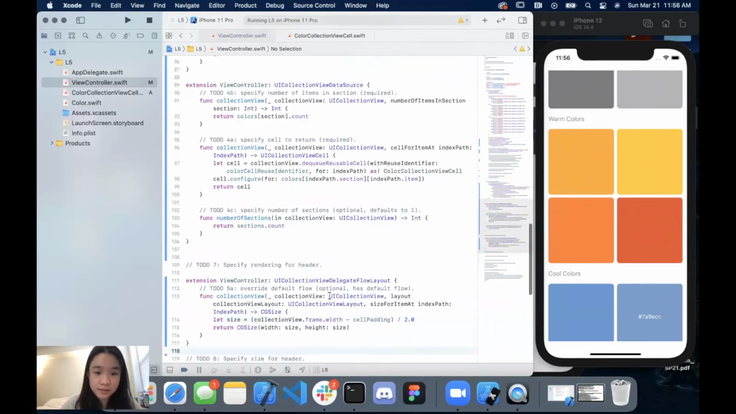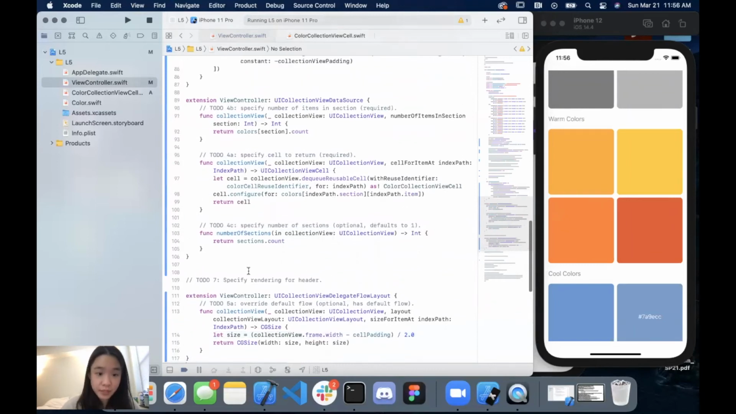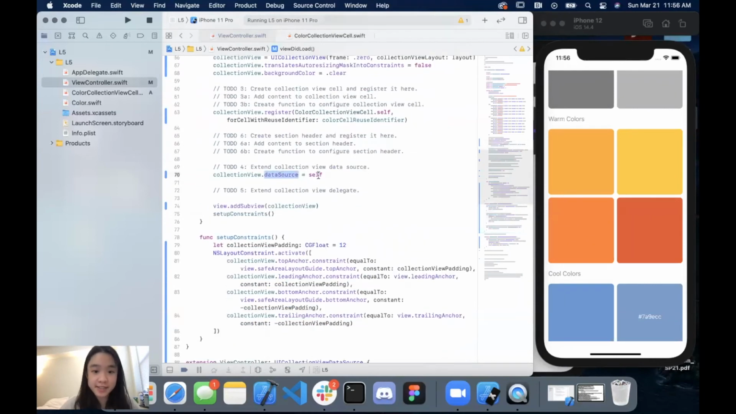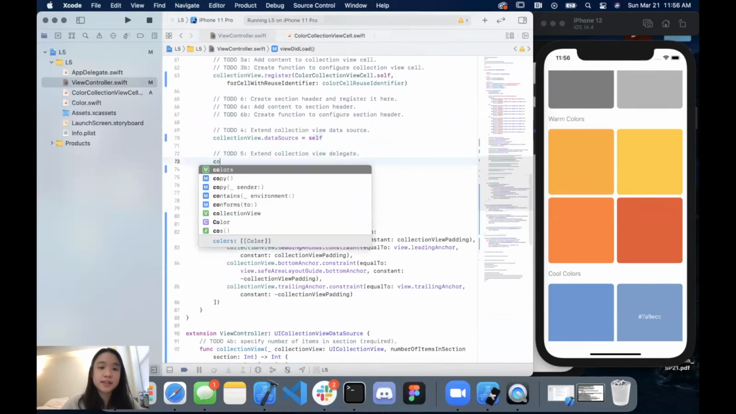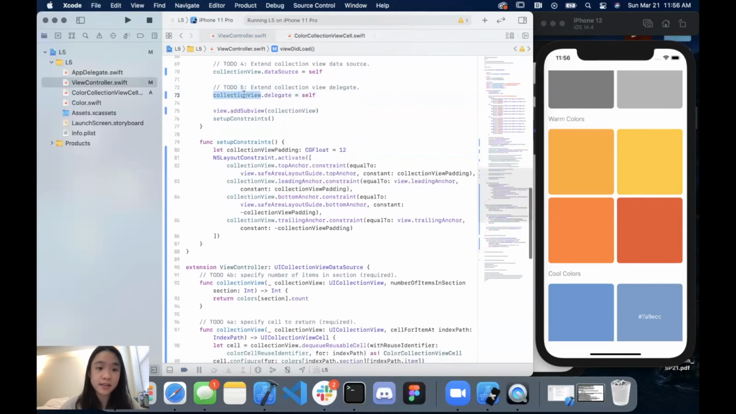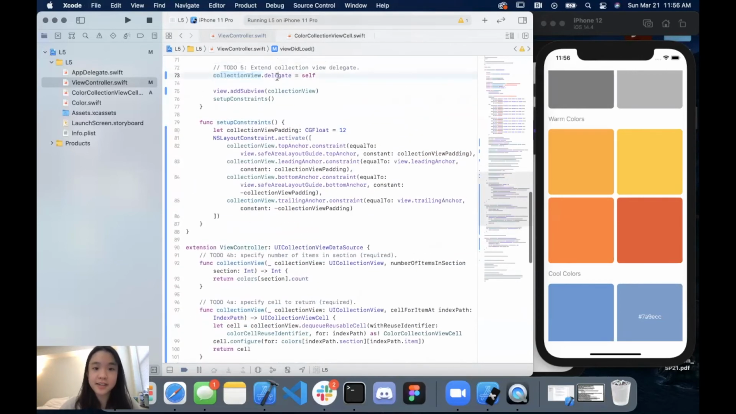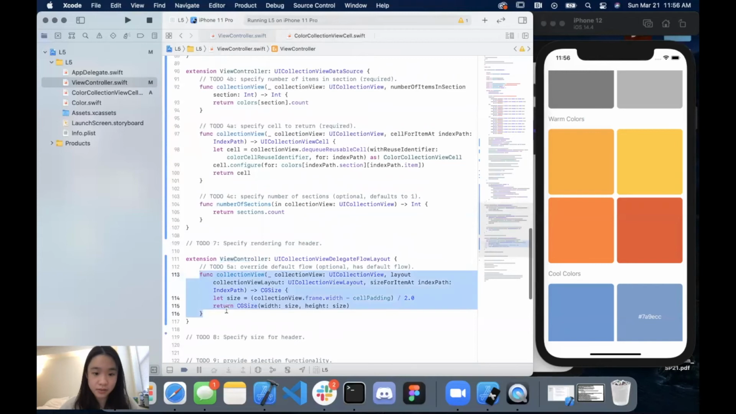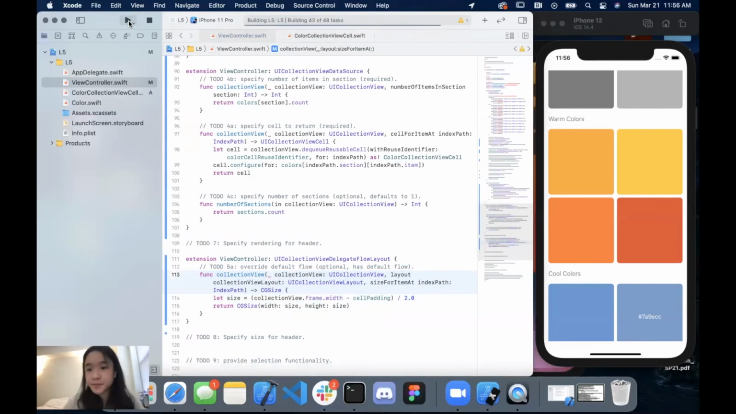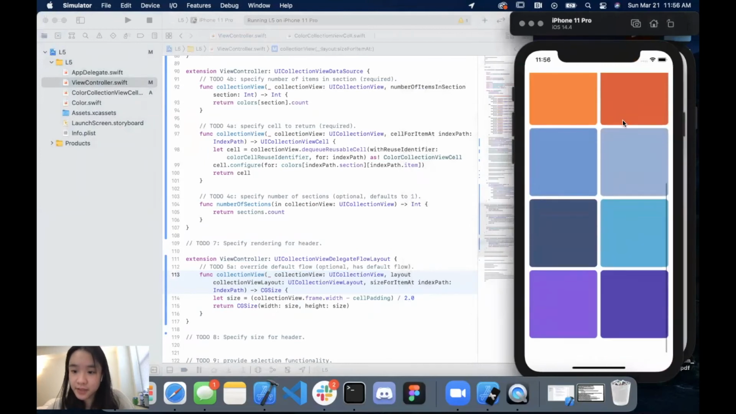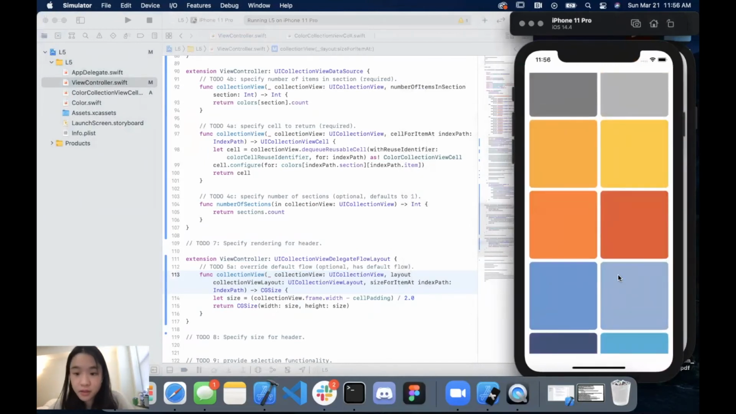Okay, so there will be another problem that shows up with this. Similar to how we had to set the data source to self, we also have to set our collection view's delegate to self. Again, that's just telling our collection view that its delegate methods are part of the view controller, so that way it'll actually look at this size for item at function. And so if we run this, all right, we'll see that now everything is grouped within 2s.